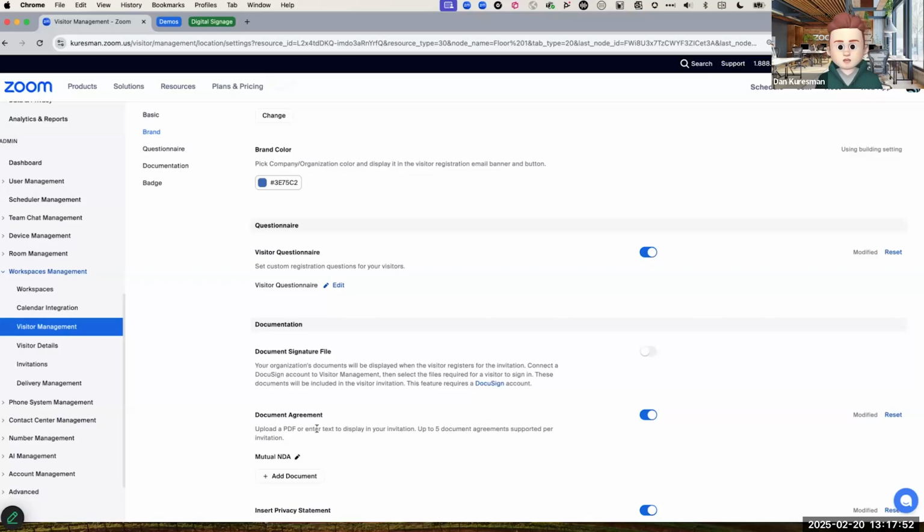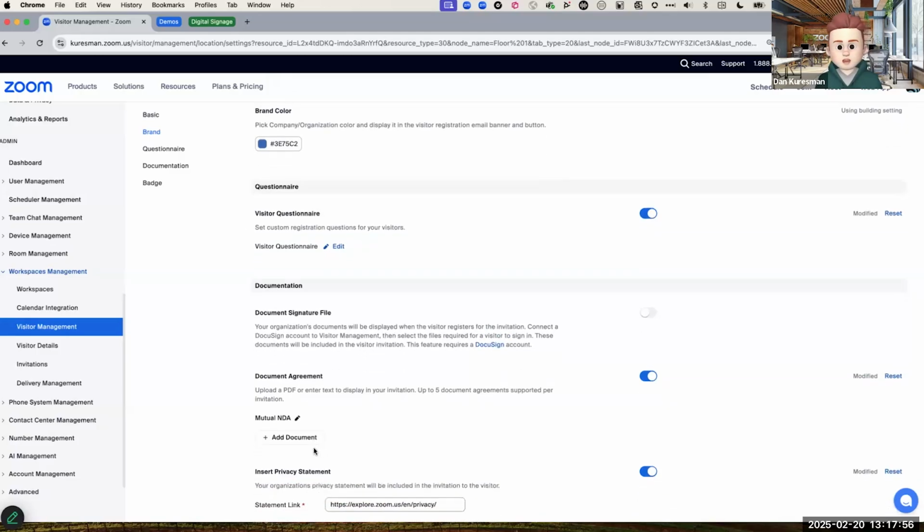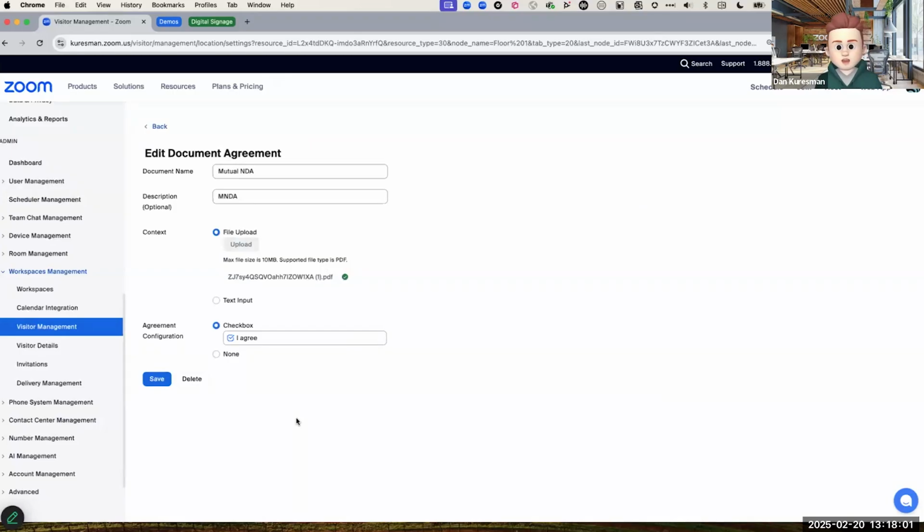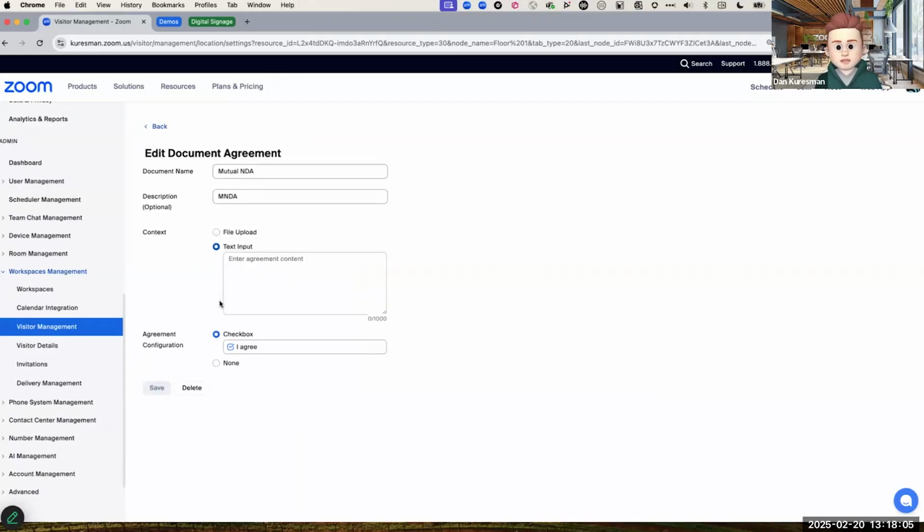So instead, I utilize another feature called Document Agreement. Here we allow you to upload up to 5 documents that you can present to your visitors. You could also, instead of a document, utilize a text box for a disclaimer of some sort. This is just information you want to convey to your visitors that they have to read through before they come on site. Optionally, you can choose to require them to acknowledge that they've read that.